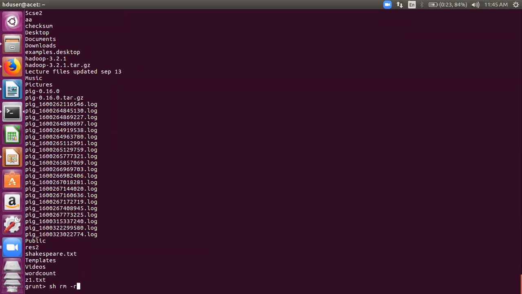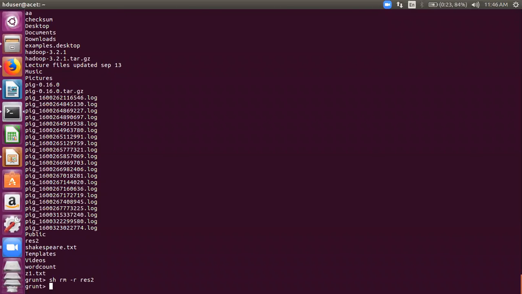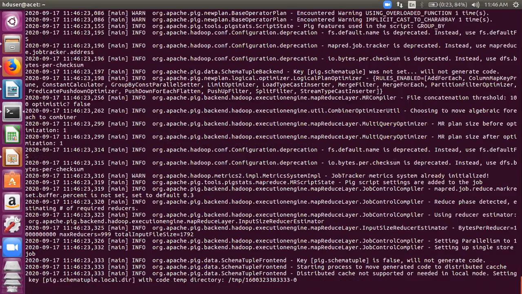The directory is not empty, so rmdir won't work. Okay, rm -r res2. That's it. See, if you need to remove a directory, the command would be rmdir. But you know that this res2 is not empty. There must be something under it. So go with rm space -r and the name of the directory. The directory and anything below it, the tree, is totally removed. So now if you execute, your word count will work.